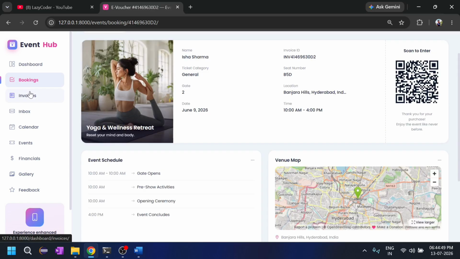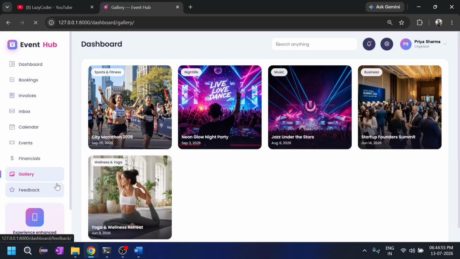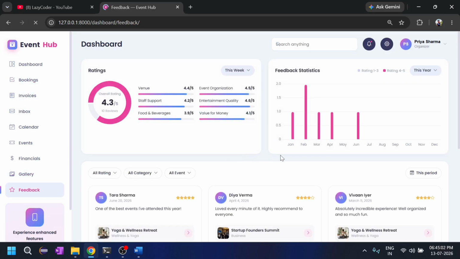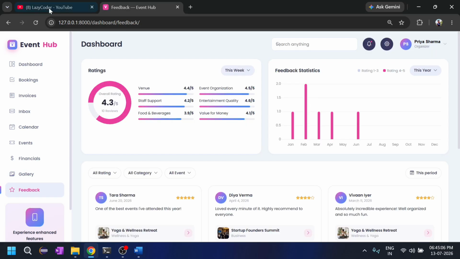So almost we have covered everything. The feedback section is also there, so that an attendee can mark any event with good or bad feedback, right? So this is about the event management system. I know that multiple things can be integrated, like Razorpay. I have not shown you how to book the tickets, right? So let's see that first.